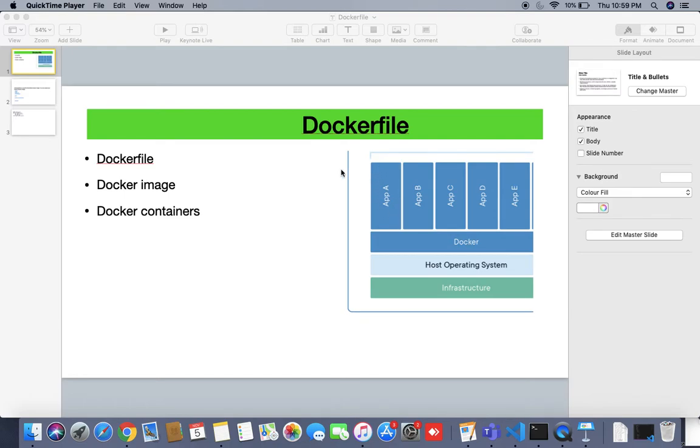If you want to make a container, you first need to write a Docker file. Using this Docker file, you create a Docker image, and then you create the containers. A container is just a running instance of a Docker image, and this Docker image is created using the Docker file. So what actually is a Docker file?